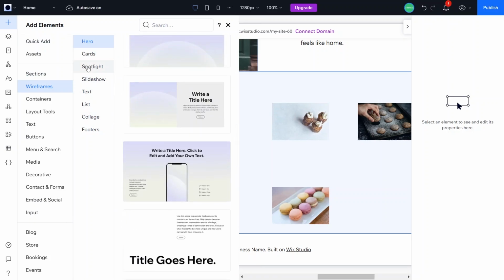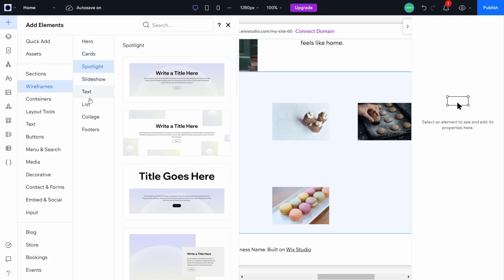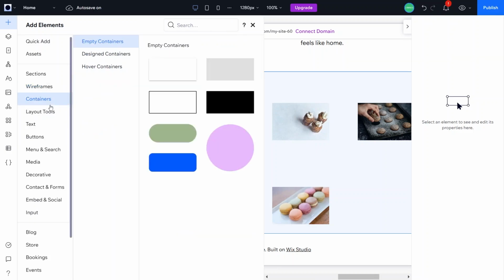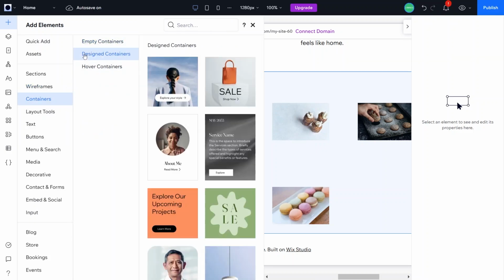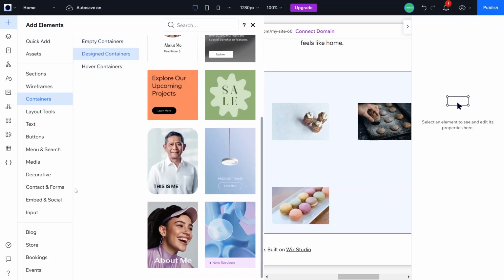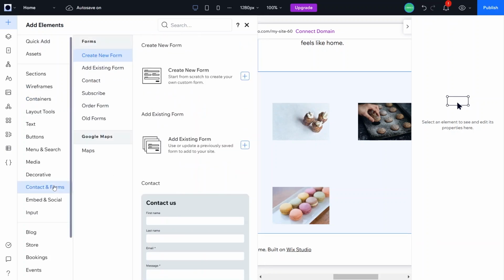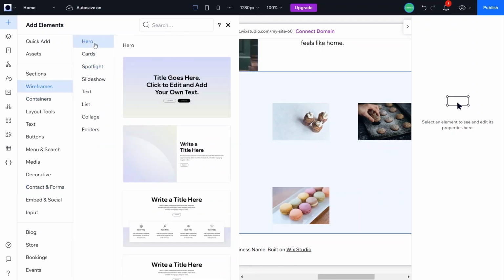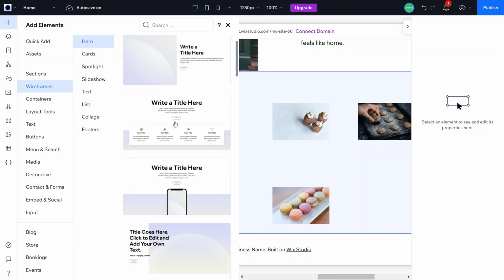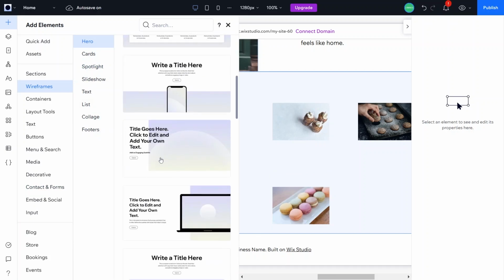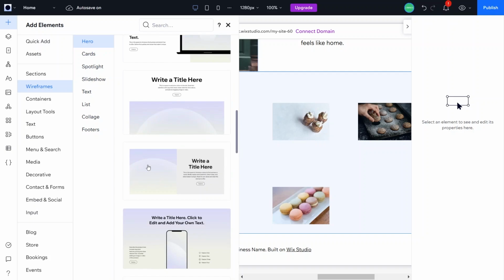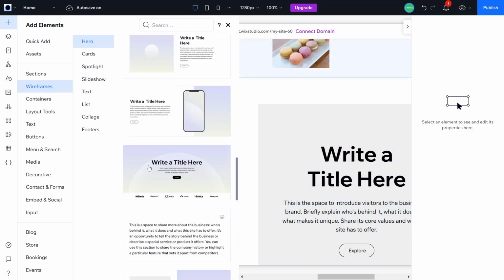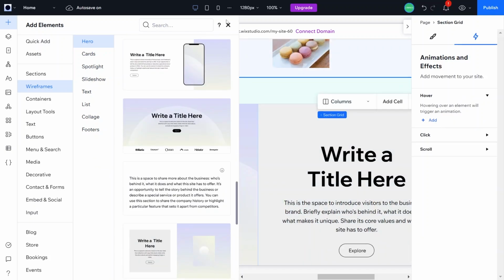You can decide if you want cards, spotlight, things like that. If you go into containers, you've got different kinds of empty containers, designed containers that you can add as well. So we are actually just going to add this wireframe here, and let's add a 2-section wireframe just underneath.